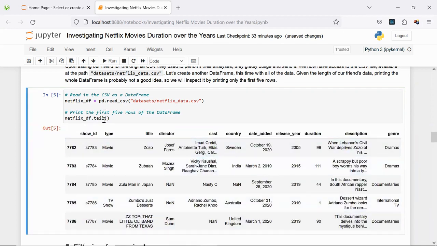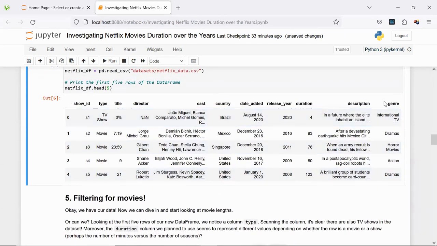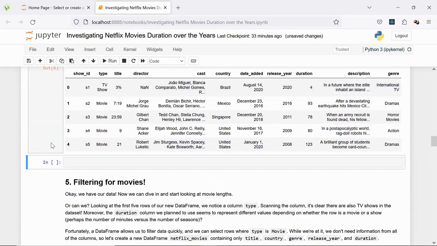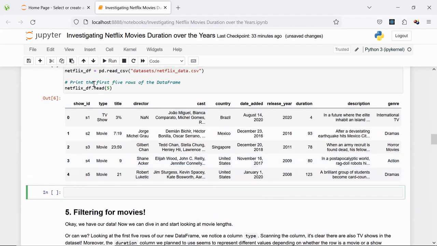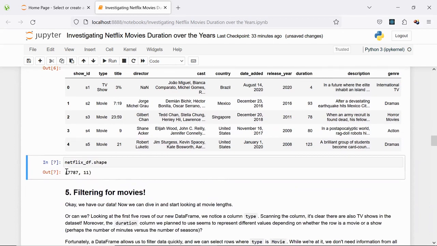Okay, so let's not ruin anything. So here we go, the first 5 rows are here, and as you can see, these are the column names and these are the rows. So let's see how many columns we have. Our name was Netflix data frame, we copy it, and then dot shape. After printing it you can see 7787 rows are there and 11 columns are there.